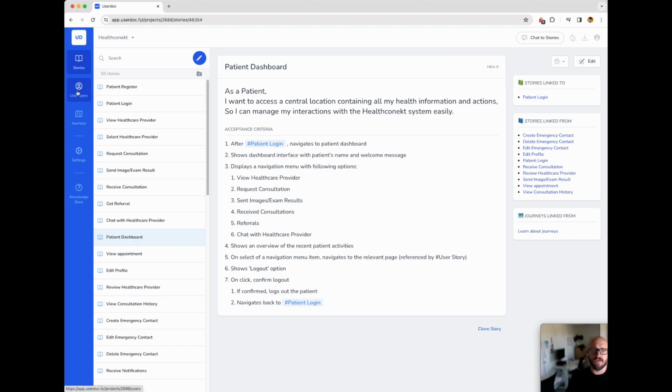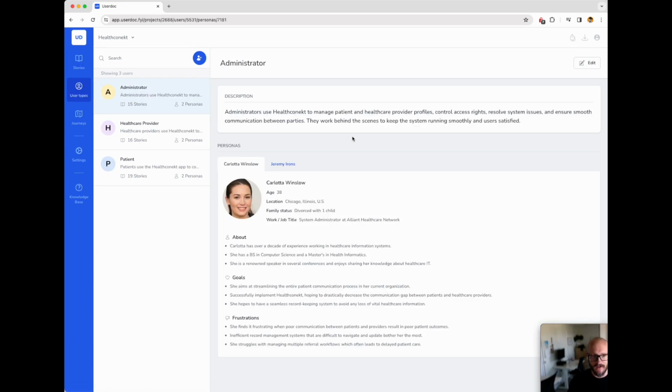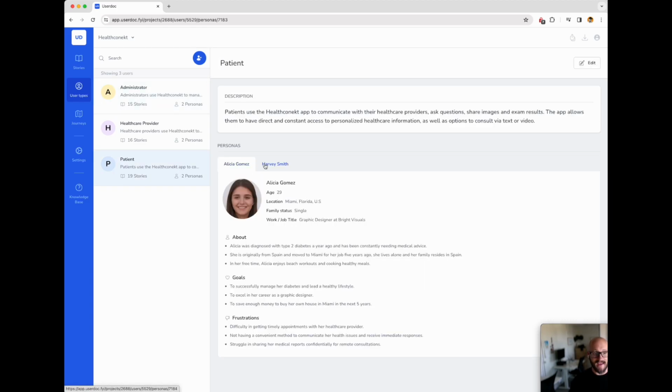But it's not just the user stories that it's built. It's created the user types and personas as well. So we've got a user type for the administrator called Carlita Winslow, and it tells you about her goals and frustrations. User types and personas for the patients as well. So, their frustrations is getting difficult getting timely appointments with healthcare providers, struggle sharing medical reports. These are the impetus to why people use these systems.